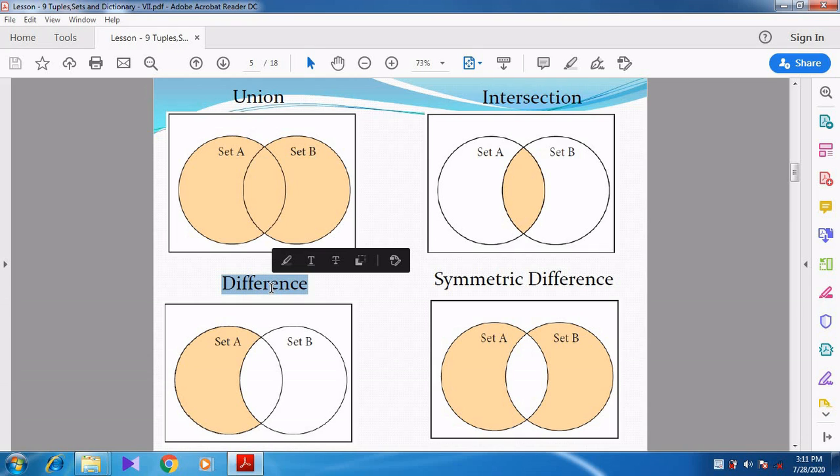Then what is meant by difference? Difference here means A minus B. So the elements which are not in B, the elements which are not common, we want to take A minus B. We want to take the A part excluding the common elements. Symmetric difference means you want to leave the common elements. Other than the common elements, we want to take A and B. So that is called symmetric difference.